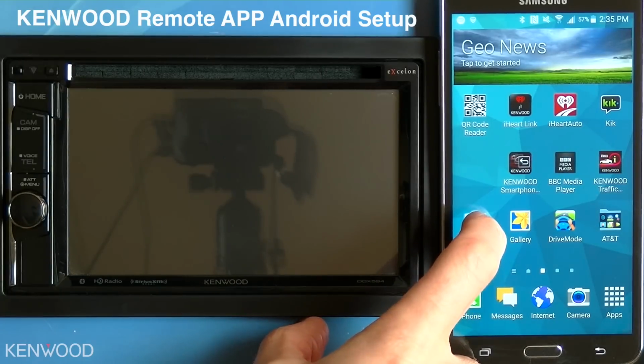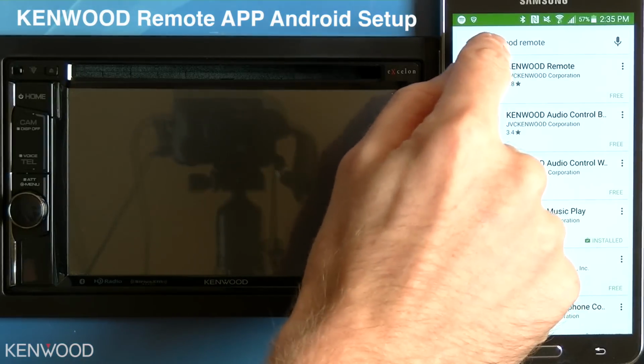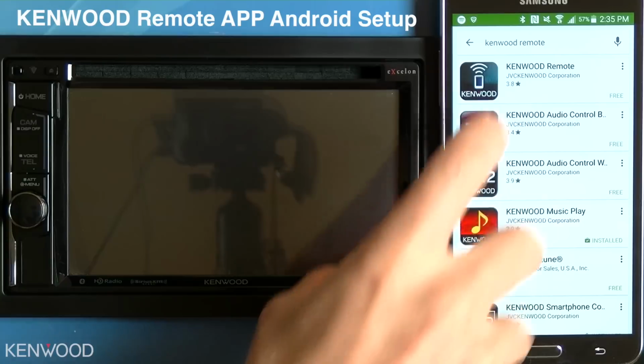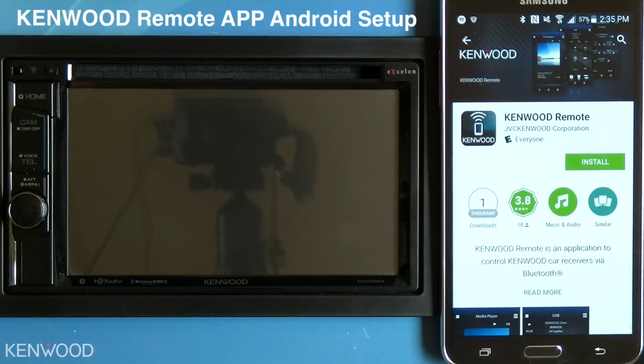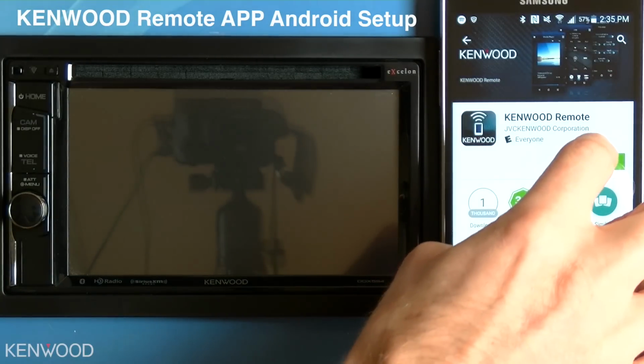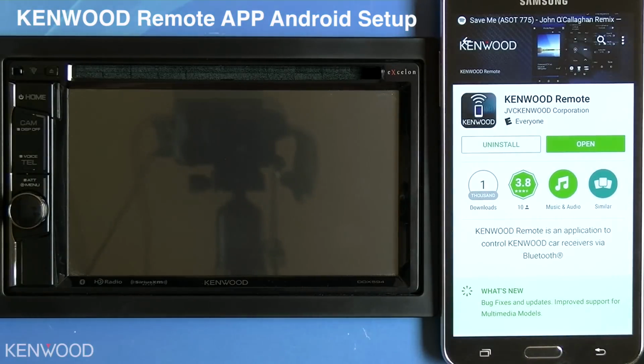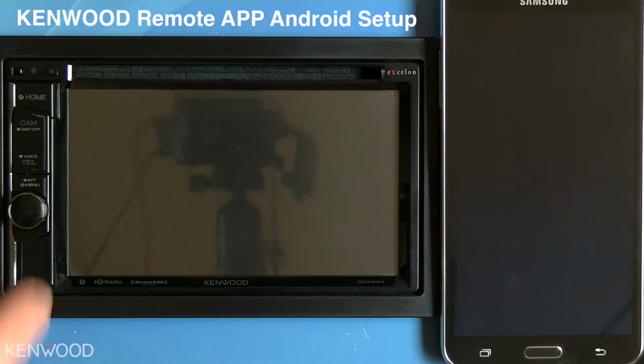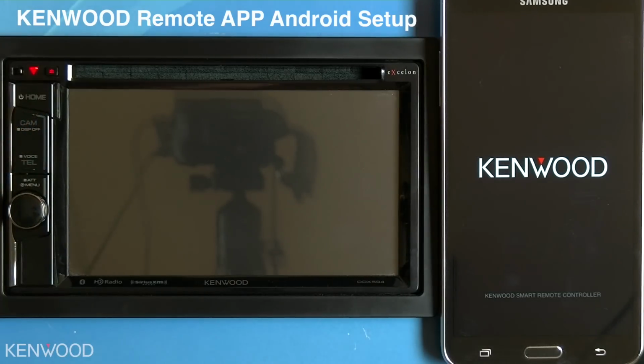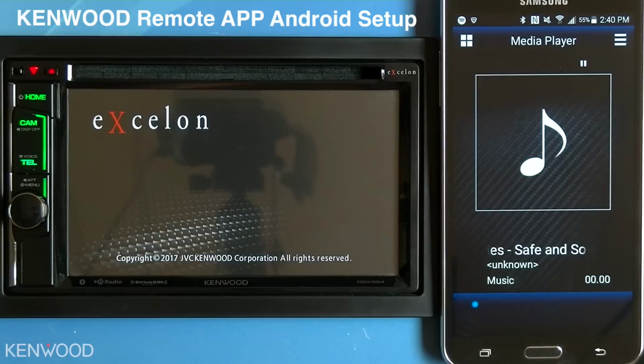Next, enter into the Google Play Store and search for two words, Kenwood Remote. Select the Kenwood Remote app and then install the app. After the app has finished downloading, open the app and then press the home button to power on the multimedia receiver. Then we'll select the Bluetooth audio source on the receiver.